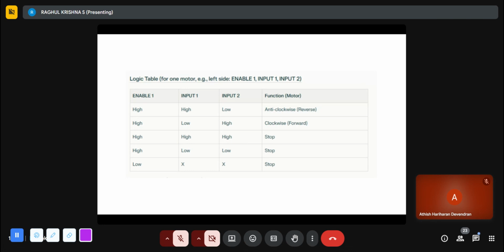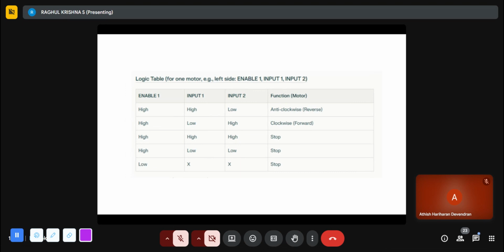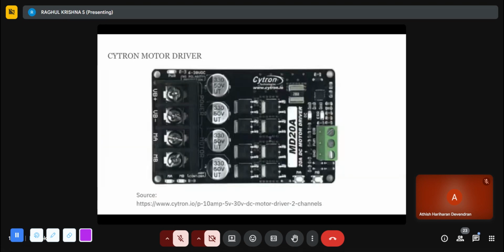If input one is high and input two is low, the motor rotates anti-clockwise, and vice versa: low and high means clockwise. If both digital pins are high, the motor never rotates. The same is the case for both low. High means 5 volts and low means 0 volts.